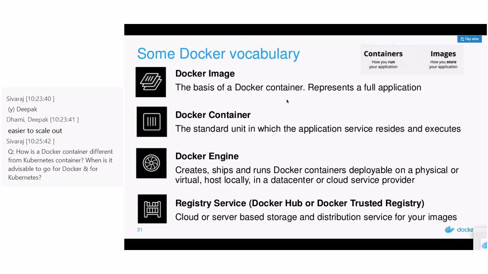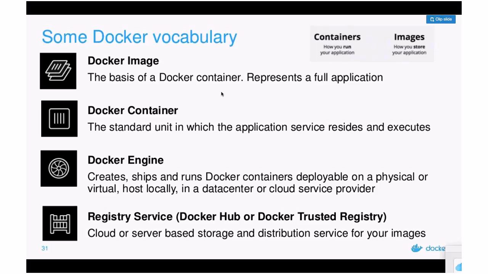You have a Docker engine, which is like the heart of Docker, which basically creates, ships, and runs the Docker containers, which can be deployed on a multitude of physical and virtual hosts. And we have a registry service called Docker Hub. It is just like GitHub, where you publish an image so that other developers or the ops team can pull it and run it.